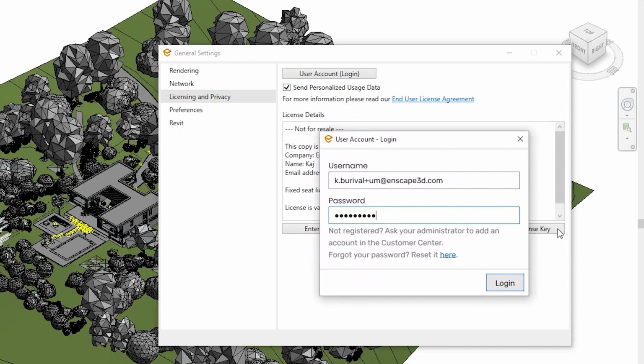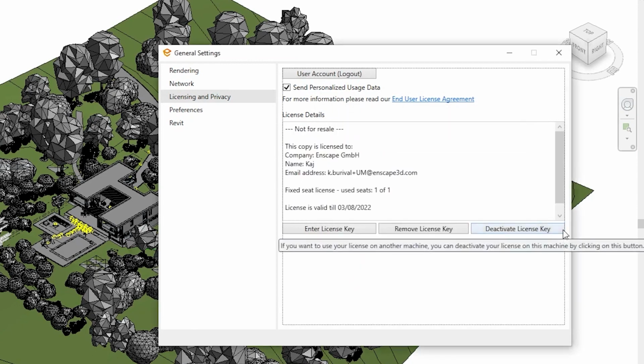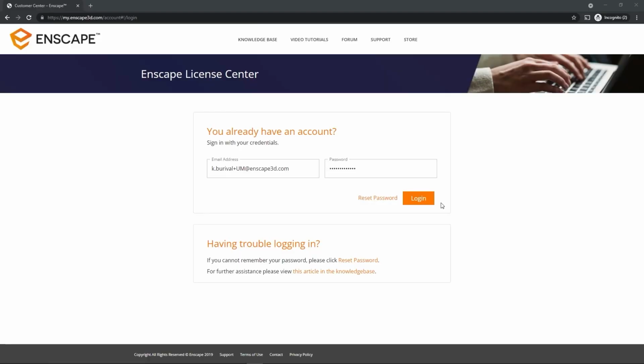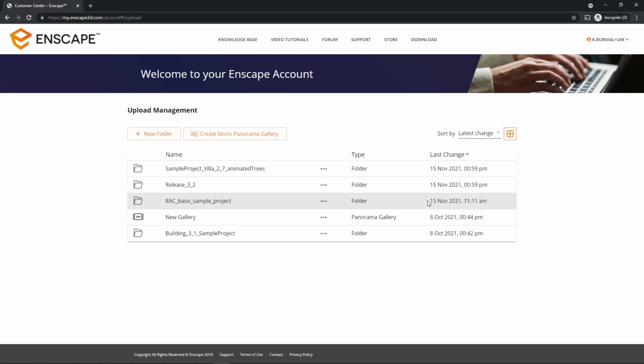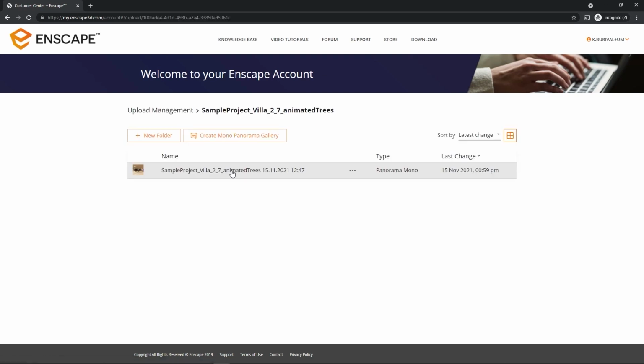Any panoramas that have been uploaded before logging into your account using this button will have to be uploaded again to become accessible in the online upload management. If you have any trouble logging into your account, please speak to your Enscape account administrator and/or refer to the knowledge base link in the description. Alright, now that we are logged into the web interface, you can see a number of folders named after the projects you have uploaded panoramas from before. Left-click on one to open it.